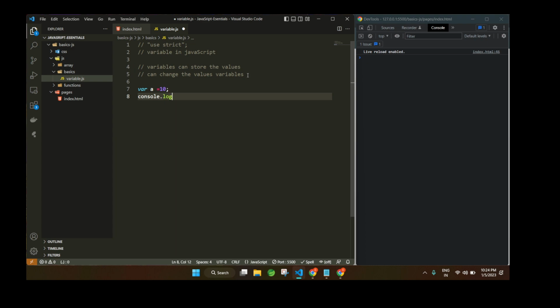Okay, I will just print it here. You can see 10 is coming here. In JavaScript, we need not give any data types. It will detect the data type automatically. We can also directly assign a value to a variable without giving any var, let or const.